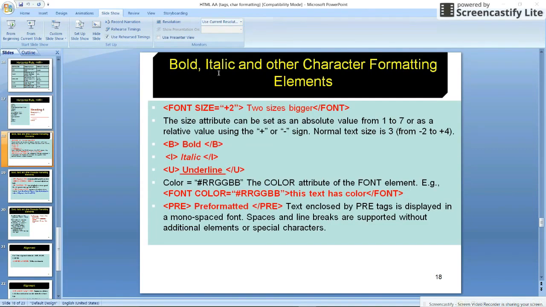We can have bold, italic, and other character formatting elements like we use in MS Word. We can use B for bold, I for italic, U for underline. We can set attributes like this. Within a tag, we can set an attribute and its value enclosed in double quotes.